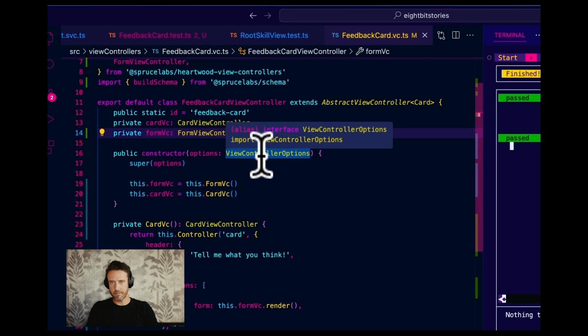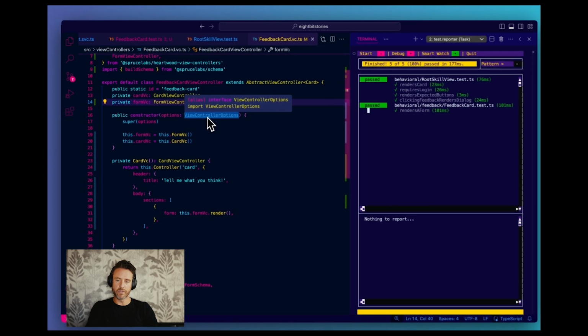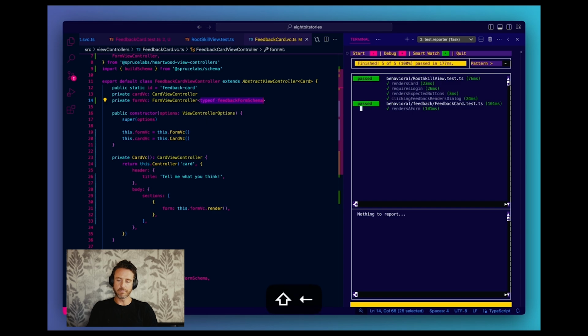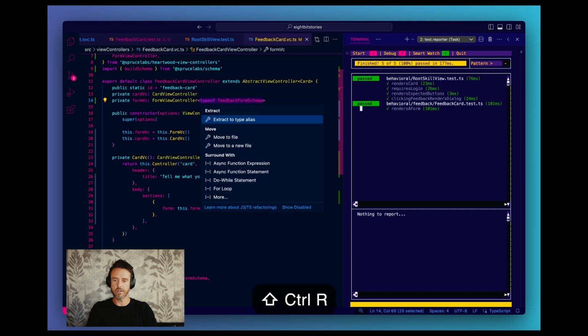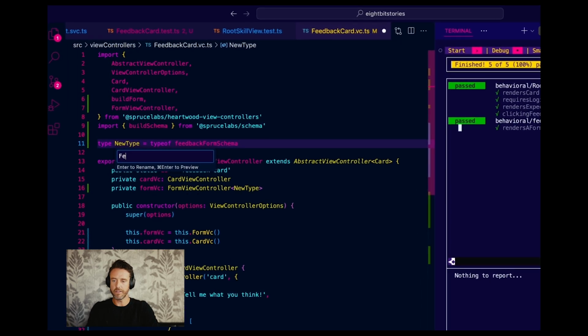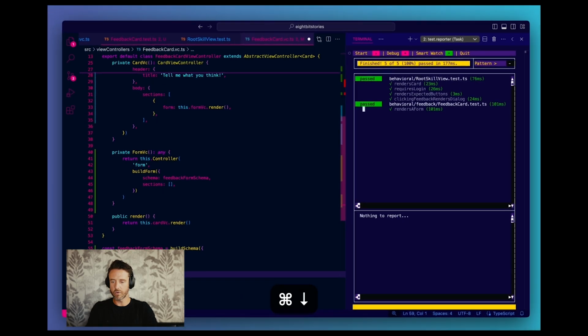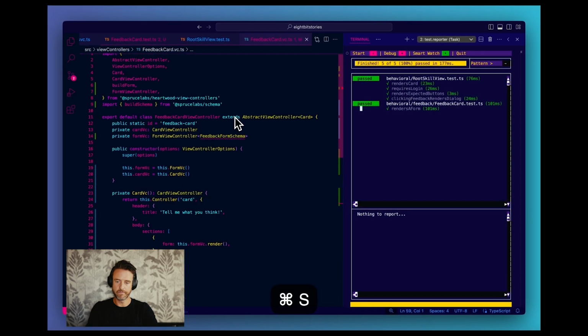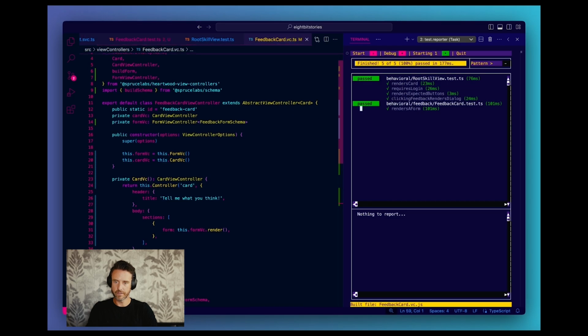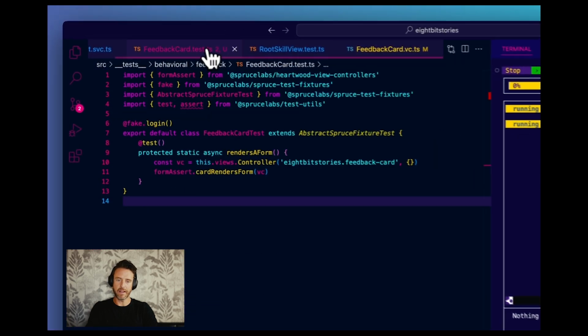Okay, you might feel differently about this than I do, but I really dislike this type of. So what I'm going to do is select it, Control-Shift-R, extract type alias, and I'm going to go feedback form schema. And then I'm going to just move it down to the bottom. Perfect. So let's jump back to the feedback form test.